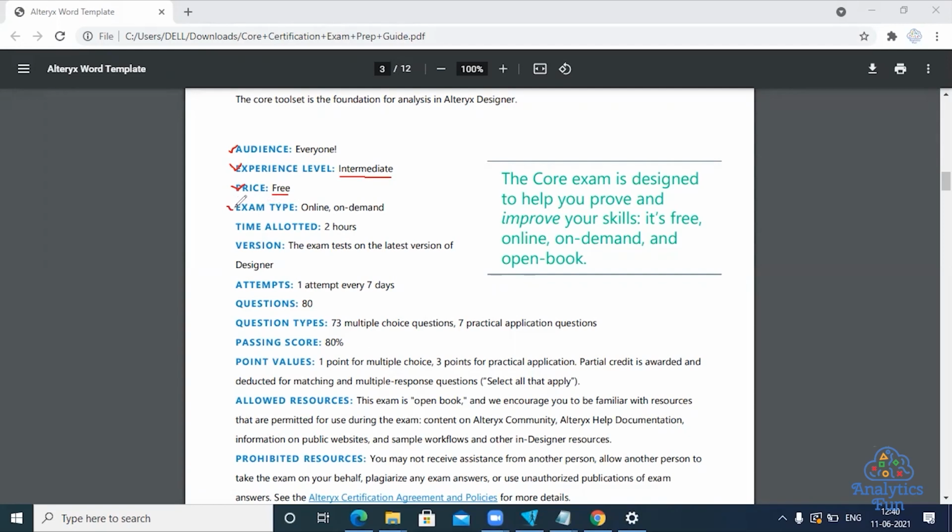Fourth, the exam type. It is an online examination, that is, you need to attempt the examination on your own computer, and this is an on demand examination. That is, you don't have to book any slot for the Alteryx examination, and you can write the examination at your own convenience. Then the time allotted. The time allotted for the examination is 2 hours, that is 120 minutes.